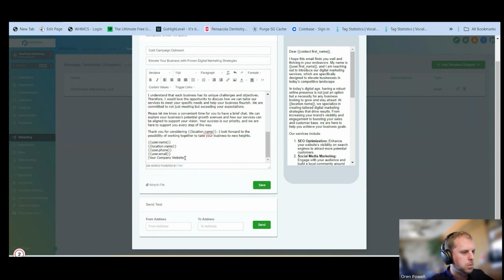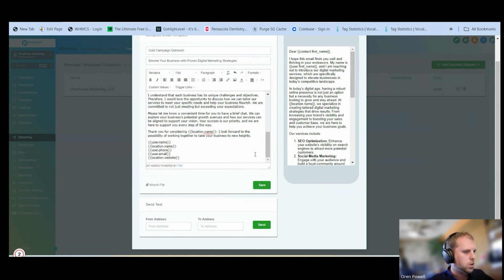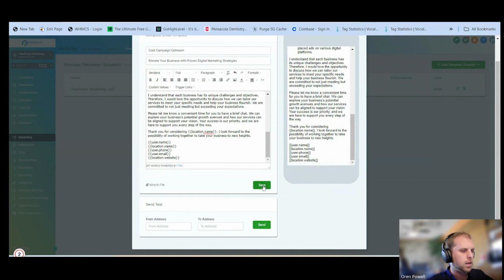And then last but not least, our company website. So this will go under account. And then we could do, what was it? It was website. There we go. So we'll go ahead and do that. And we can save it at this point.